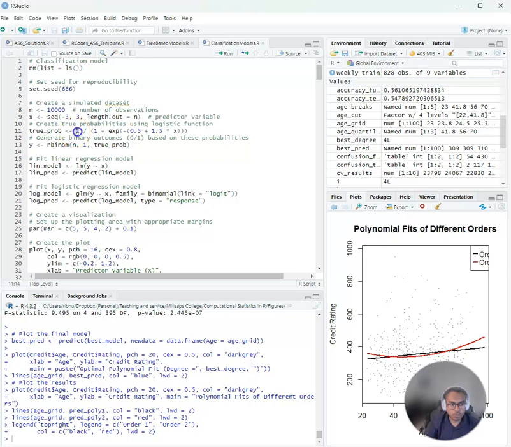This is the formula, 1 upon 1 plus e to the power negative this expression. The 0.5 over here is the intercept and 1.5 is the slope parameter. Finally, I'm using this rbinom function to generate random binary outcomes, 0 or 1, based on these probabilities. Each observation has a probability of being 1 based on the logistic function that we define.